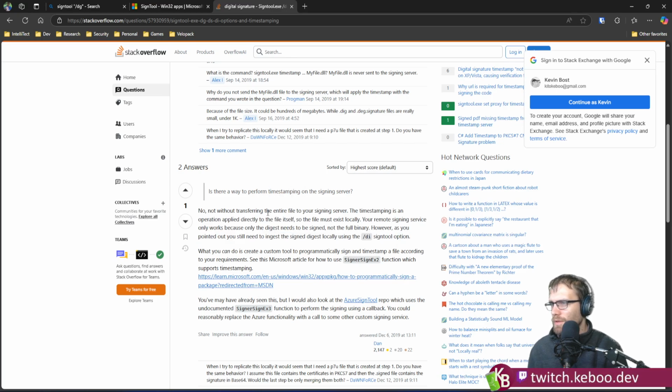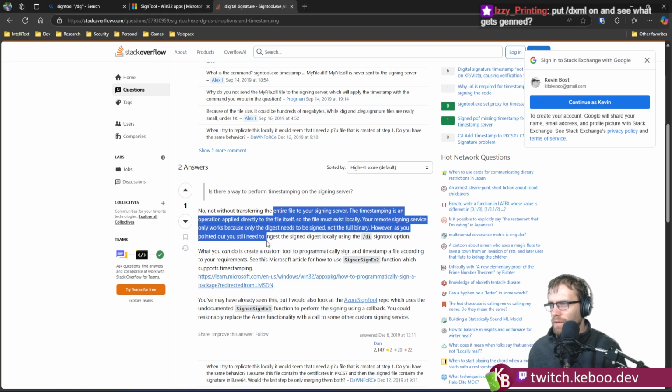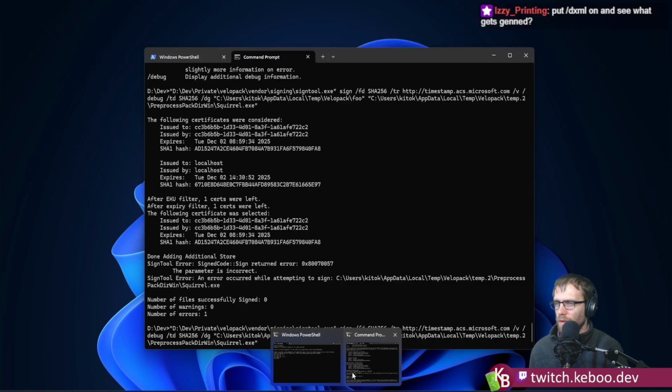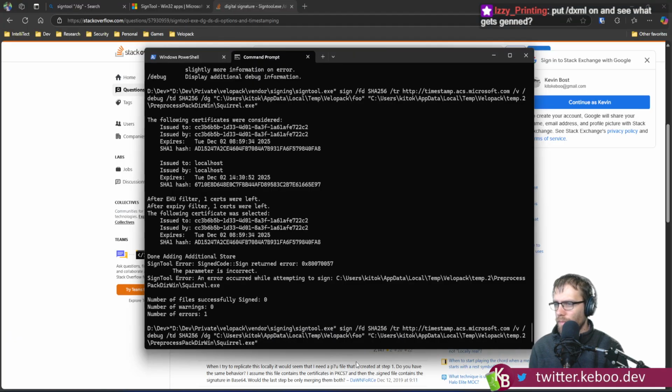Yeah, the timestamping is an operation applied directly to the file itself, so it must exist locally. And see what gets genned. That's not a bad idea. We can add that in. Let's back it up over here. Put it after this one.